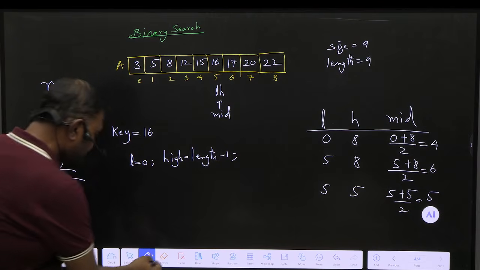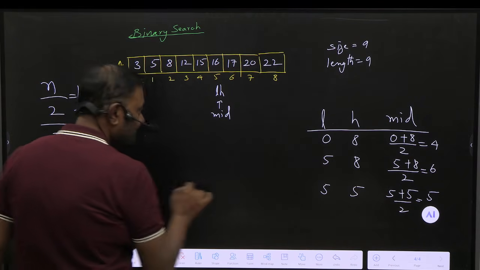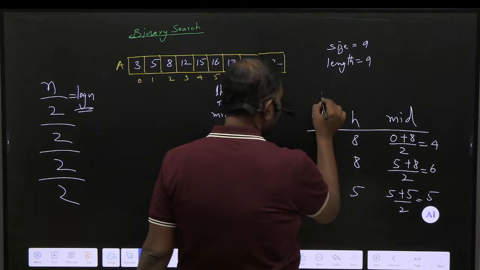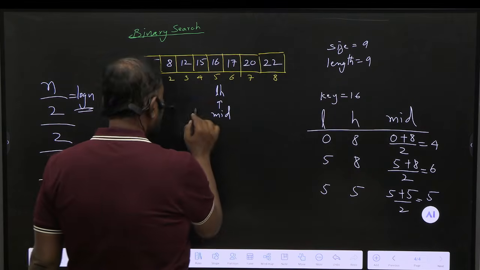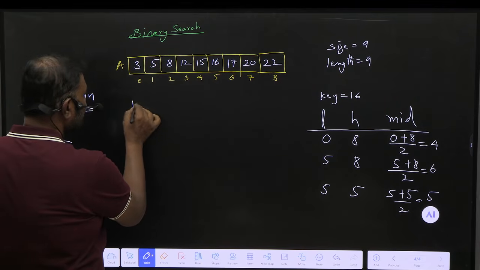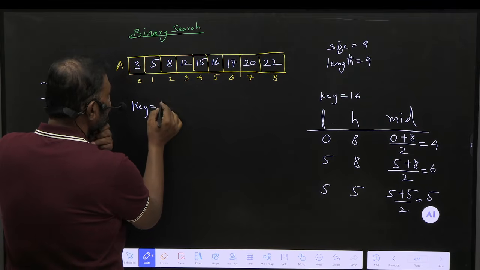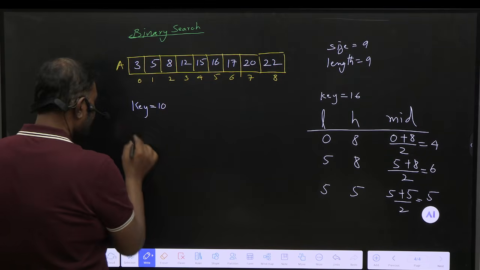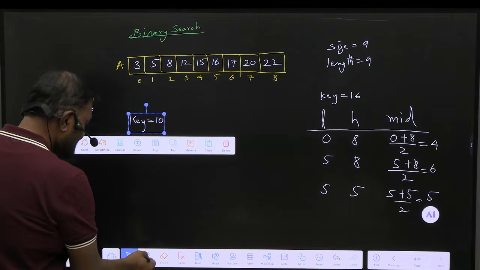All right. So let me take one more. This was for key equal to 16. Now let us take another element and check it. I want to search for a key element, that is 10. I'll take the key element as 10.